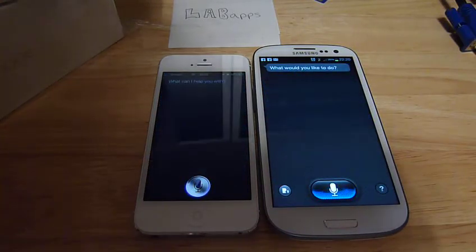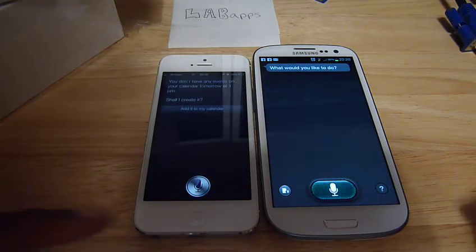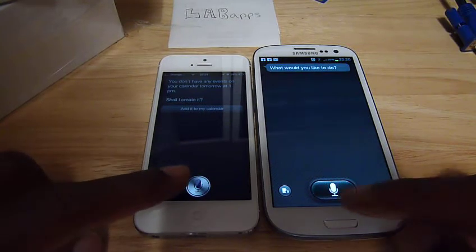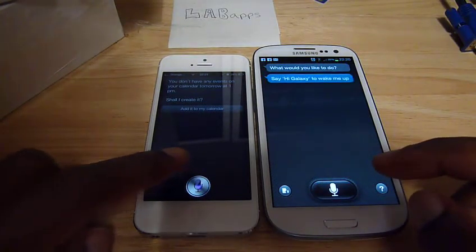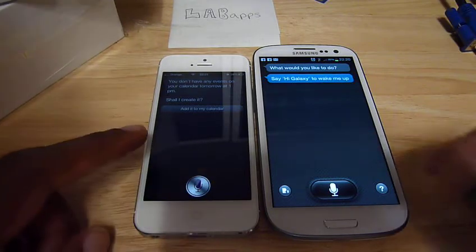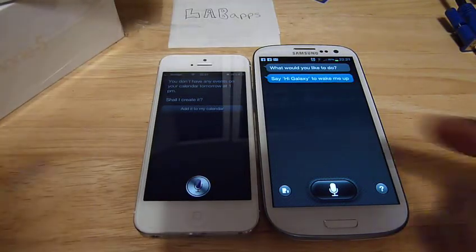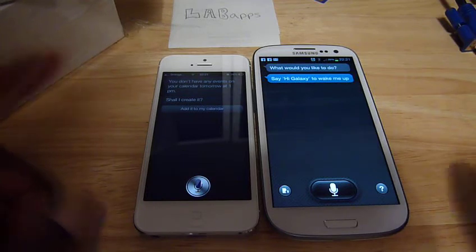What's the weather going to be like? Whoops. You don't have any events on your calendar tomorrow at 1. Yeah, right. Let's just stop that. So this is probably a better way of doing it. Let's give both a try and ask what's going to happen tomorrow in the weather.